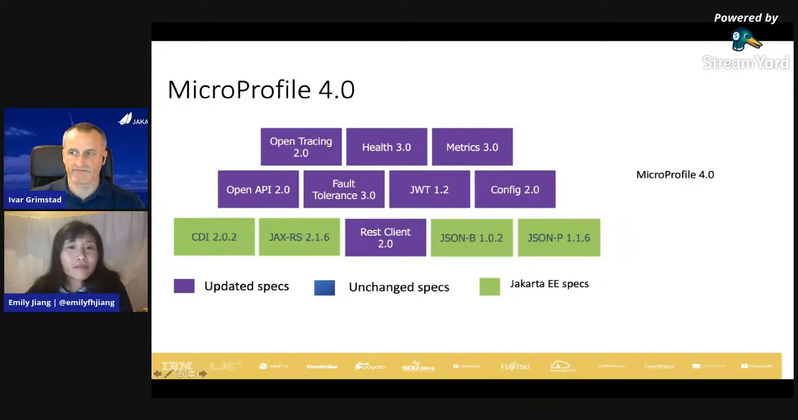The other thing is all this purple one. So they are MicroProfile specs. You can see this is all OpenTracing, Health, Metrics, OpenAPI, Fault Tolerance, Config, and REST Client. They all contain backward incompatible changes, with the exception of the JWT. So it's a pretty big release for MicroProfile 4.0. Yeah, it's pretty impressive.